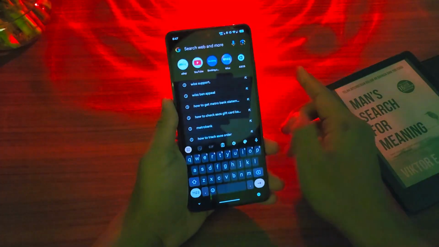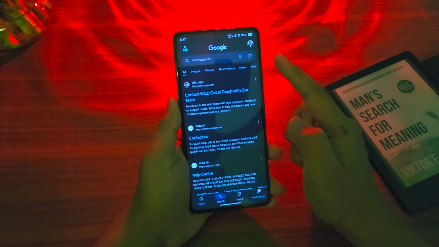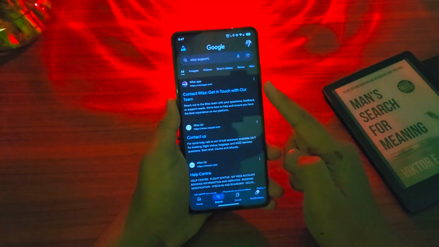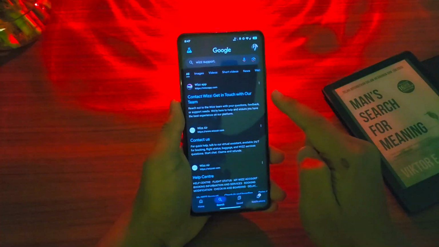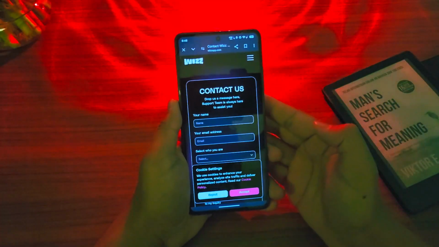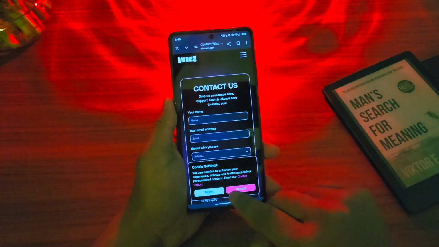Once your account has been banned, there are very slim chances that it will be unbanned, but you can still try. You can go to your browser and type in Wiz Support. When you type in Wiz Support, you'll find a link from wizapp.com that says contact Wiz or get in touch with the team. So to appeal a ban, you have to contact or create a ticket with the customer support team.